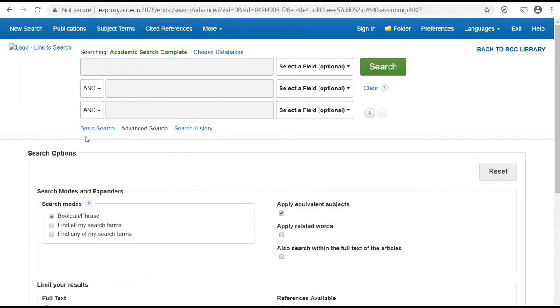There are many functions once you get into the database. I'm just going to cover some of the very simple ones that will get you started. You'll notice there's multiple search boxes here, and I'm going to show you how to use these. To start, we're going to start with a quick search of global warming. And hit search.